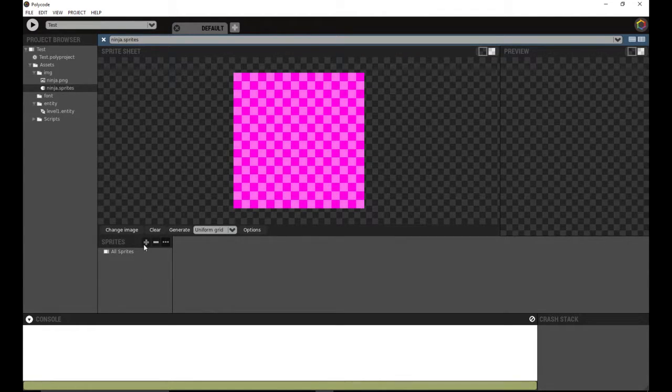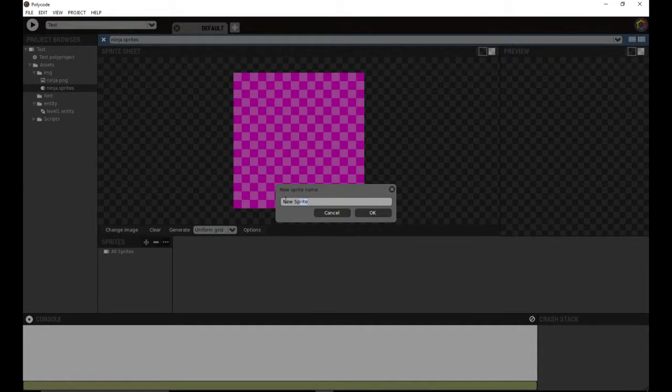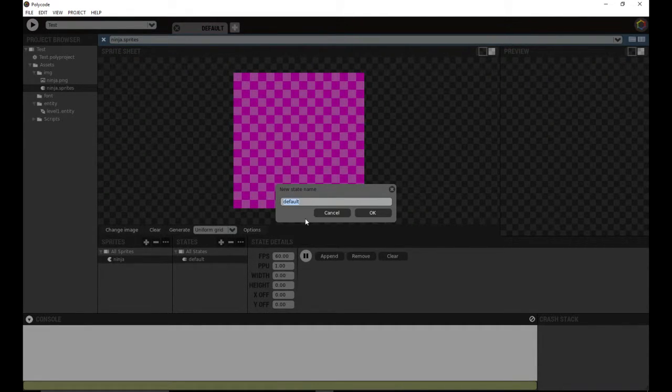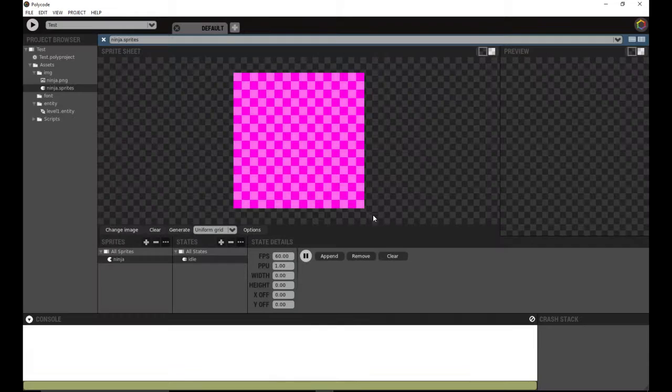So you're gonna have to add in a sprite name. I'm gonna call this Ninja again. Okay, and you have states. Once you create a sprite, you'll have a few states. As you can see here, this is default. If you want to rename any new state that you want, you can go ahead over here where these 3 dots are. Click that. This will pop up. It says rename. Click it. Rename the selected state. I'm gonna call this idle. Click OK.